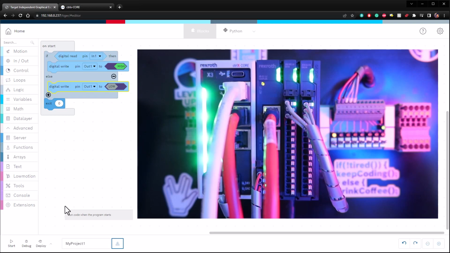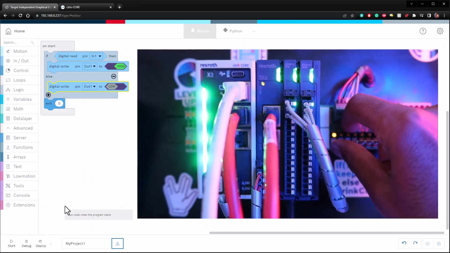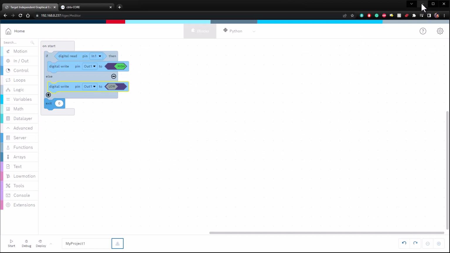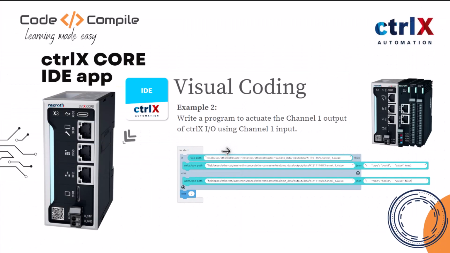And now if I make my input false, and I run that again, it will make my output false. Simple as that. So this is about example 2, where we can read the values from ctrlX IO and trigger the output of ctrlX IO.